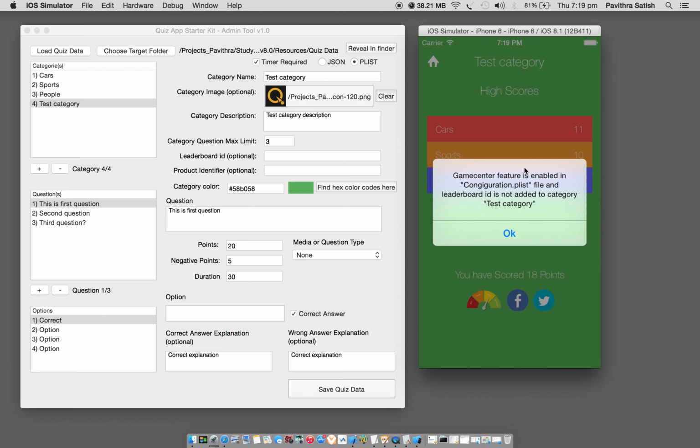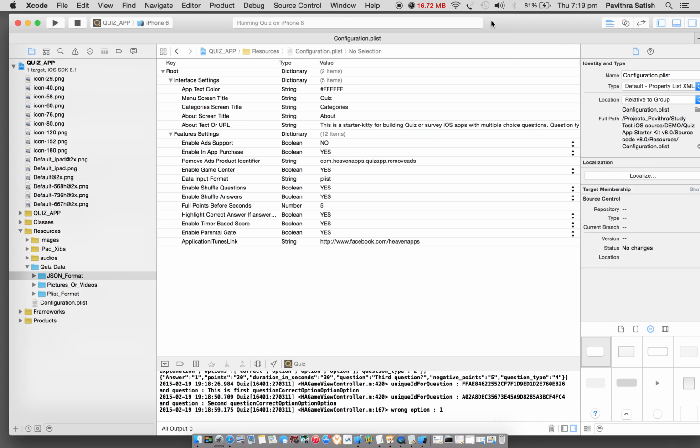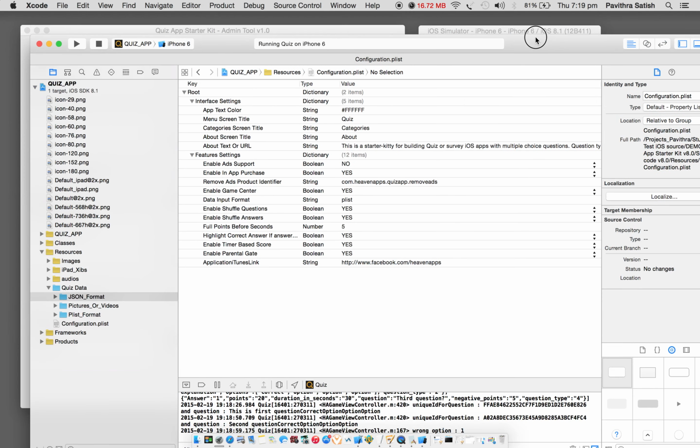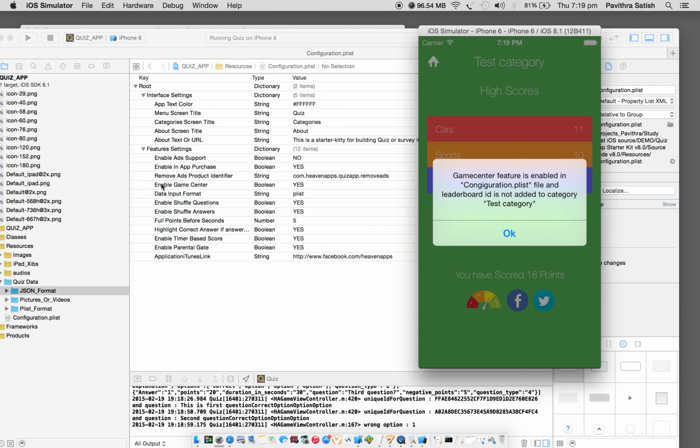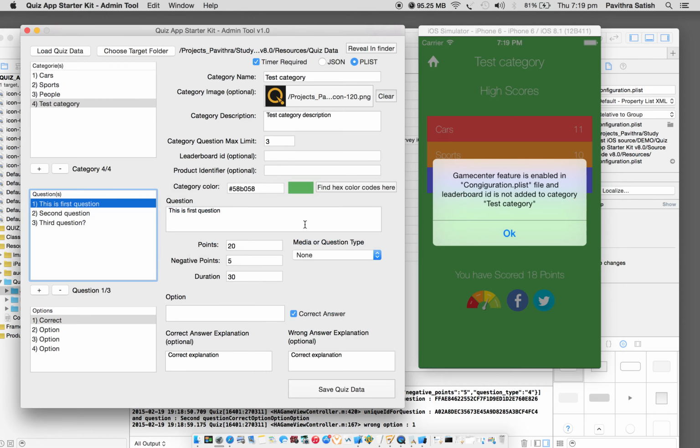See, as I told, Game Center is enabled already. Here you can see enable Game Center, and I have not added the leaderboard ID for this category, so it is popping up an alert message. Once you add the leaderboard ID in the admin tool while creating data here, you will not get this alert.